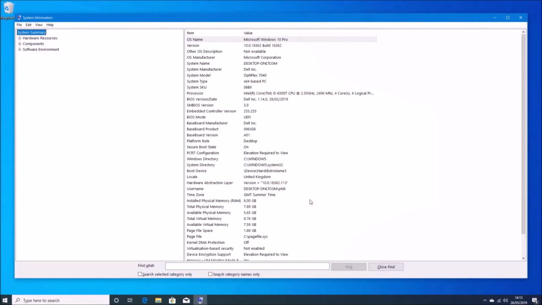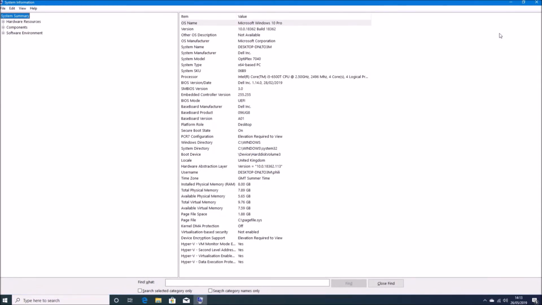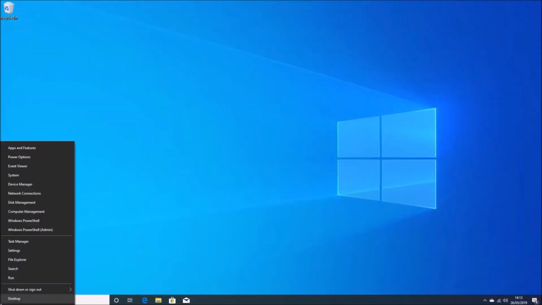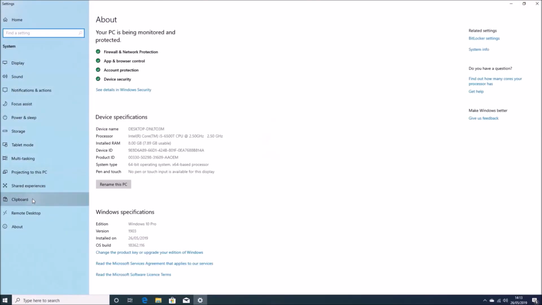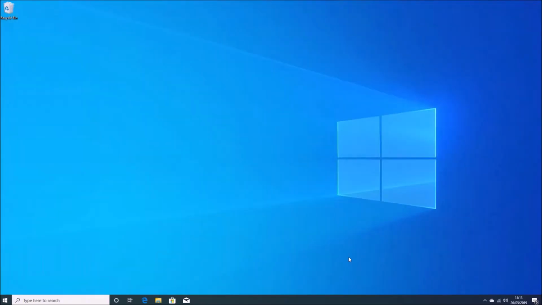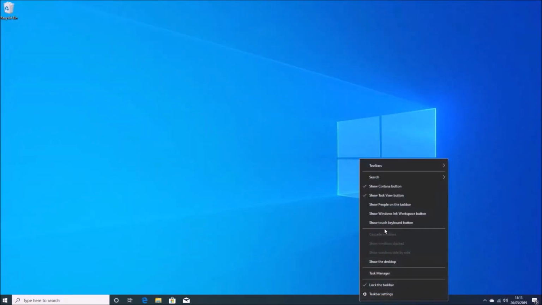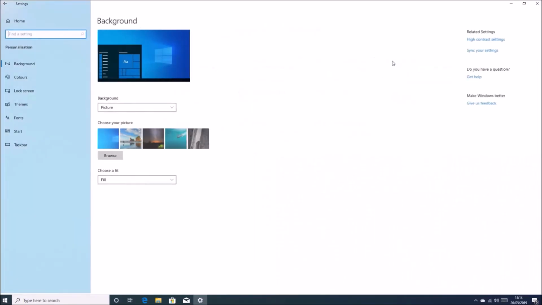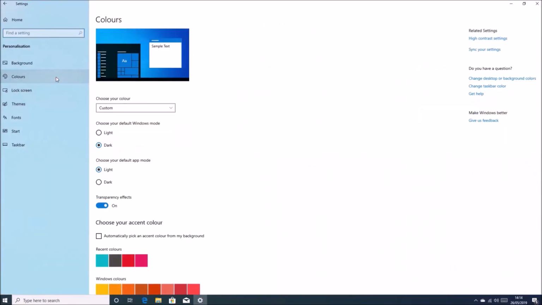Okay, so if I press Windows and R and type in msinfo32, I can see that my UEFI BIOS version is 1.14.0 and it was 1.11.1 before. And now let's enable the useful features of Windows 10 version 1903. Right click the start button and go to settings, and then select clipboard and turn on clipboard history. Right click the taskbar and enable the touchscreen keyboard.